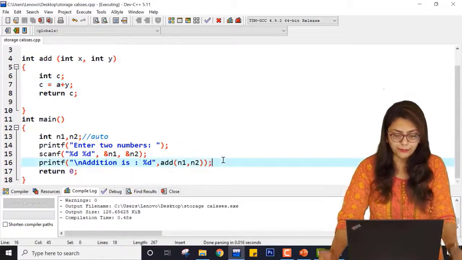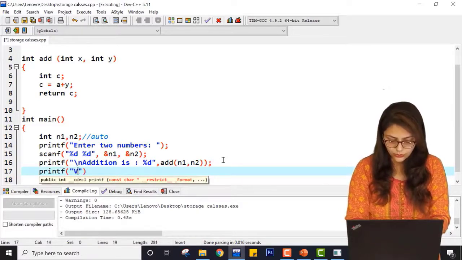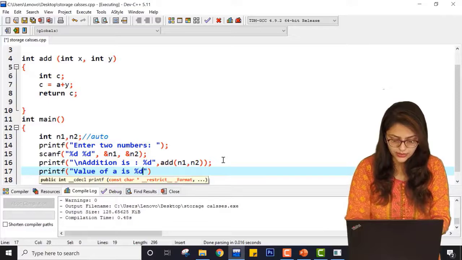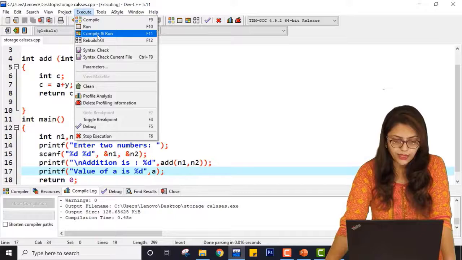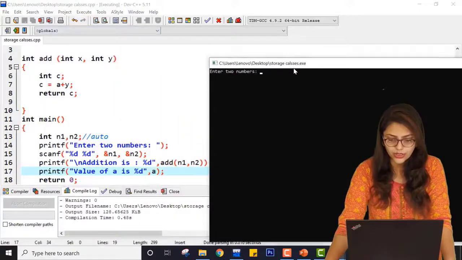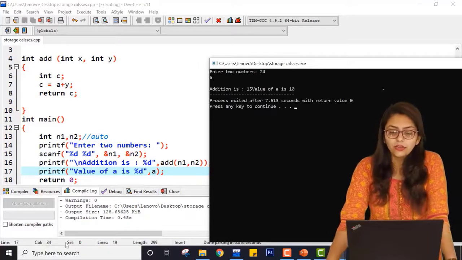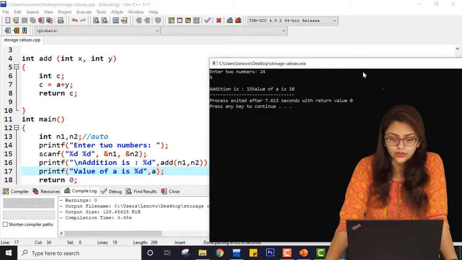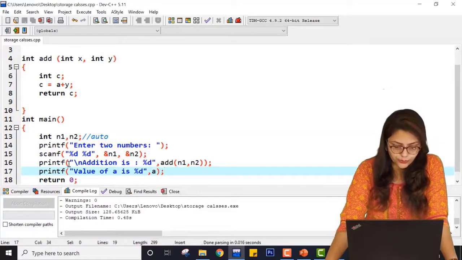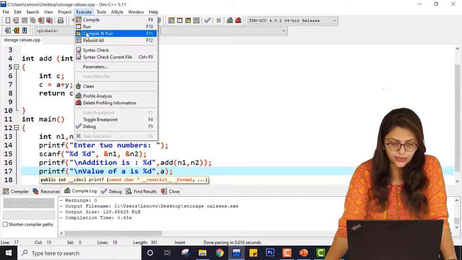Now even if I'm printing the value of a over here, printf value of a is %d, and here I'm writing a, saving the program, compiling the program and executing. Now I'm entering 24, that is the value of n1, then 5, that is the value of n2, and hitting enter. Then the addition is 15. Sorry, here I have just forgotten to place \n. Let me save it, compile it and run it.